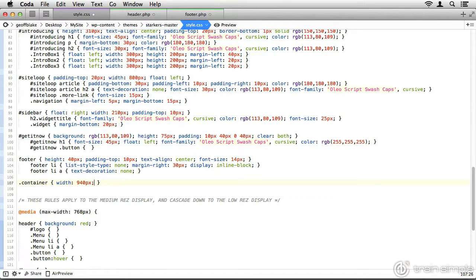You can change that if you want. You can go 960, or perhaps even 1,000 pixels. It's entirely up to you. I'm going to stick with the 940 myself for the time being. I'm going to set a height of 100%, like so, and then some margin. I'm going to use a little bit of shorthand here. Margin top and bottom is going to be 0, left and right is going to be auto. That will center anything that appears inside a div under the control of the container class.